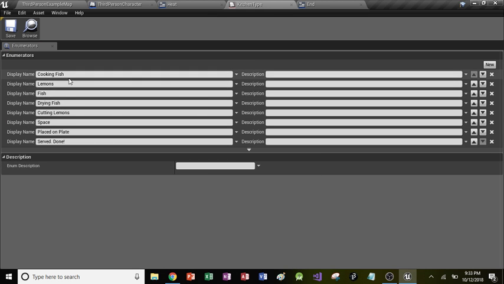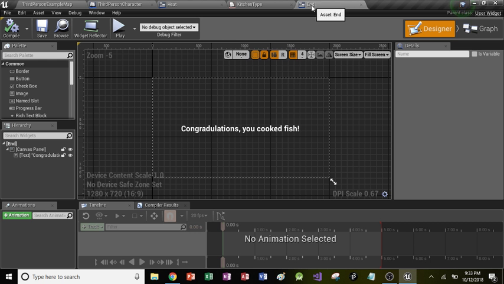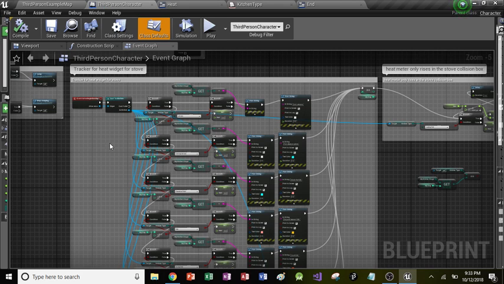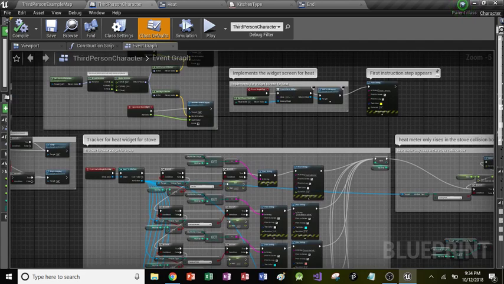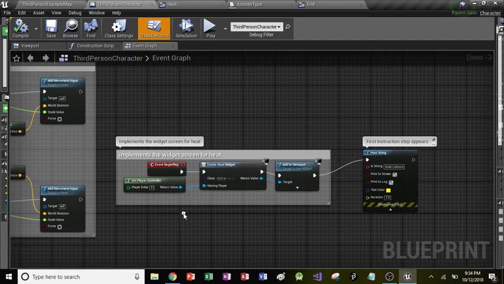These are my enumerations that I used: cooking fish, lemons, fish, drying fish, cutting lemons, space, placed on plate, served, done. Right here is the widget for the ending for once you complete the entire sequence. And now we go to the actual code itself. So this here is the widget for the progress bar that I used. It starts up like any other widget, and well, that's about it.